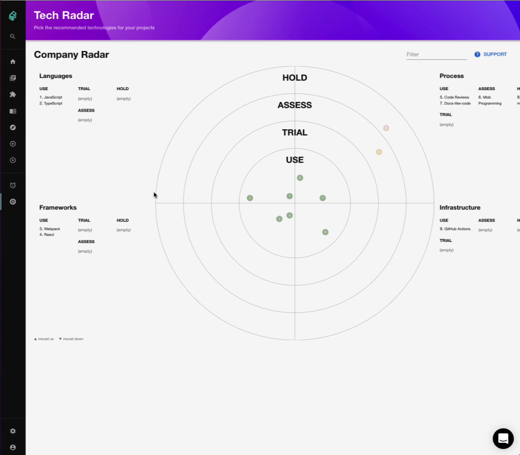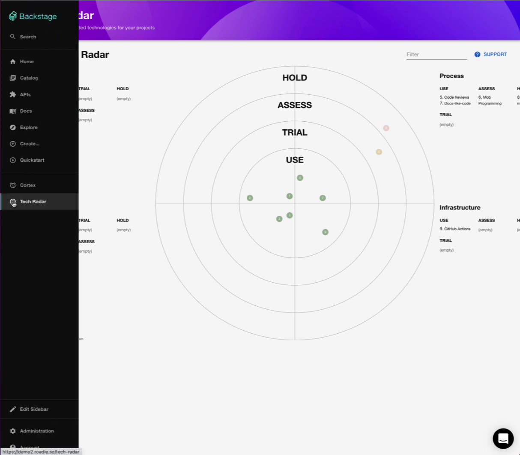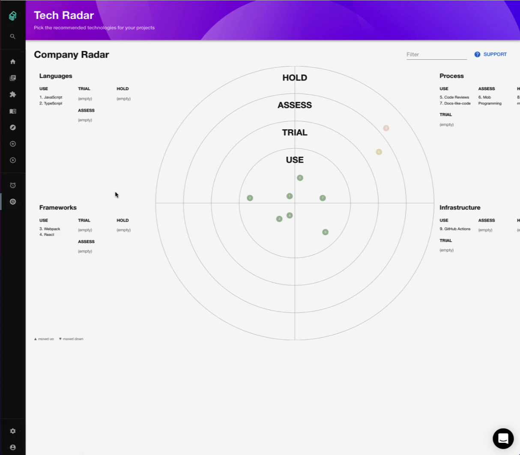So Backstage has this concept of a kind of global plugins, which are not tied to any particular service. They typically exist in the sidebar like this. And this is a good place to put information about your organization, things that you want to share widely and have people reference quite frequently. So in this case, a tech radar will help people to make technology choices inside your organization.